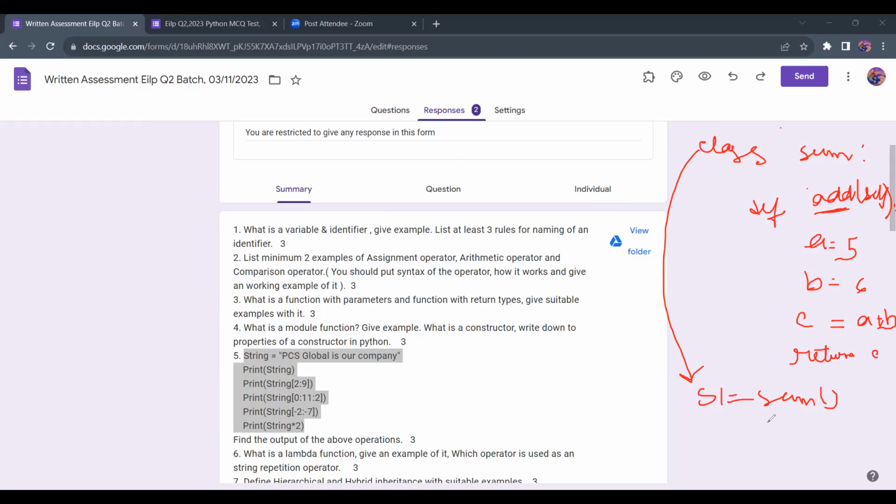So S1 is equal to Sum. Then we call the function like S1 dot add. Can we call it outside without creating another function? Yes, after creating the object, obviously you can do that. S1 dot add is also there. We store S1 dot add in another variable P, then print P. Again, Q is equal to C plus P.